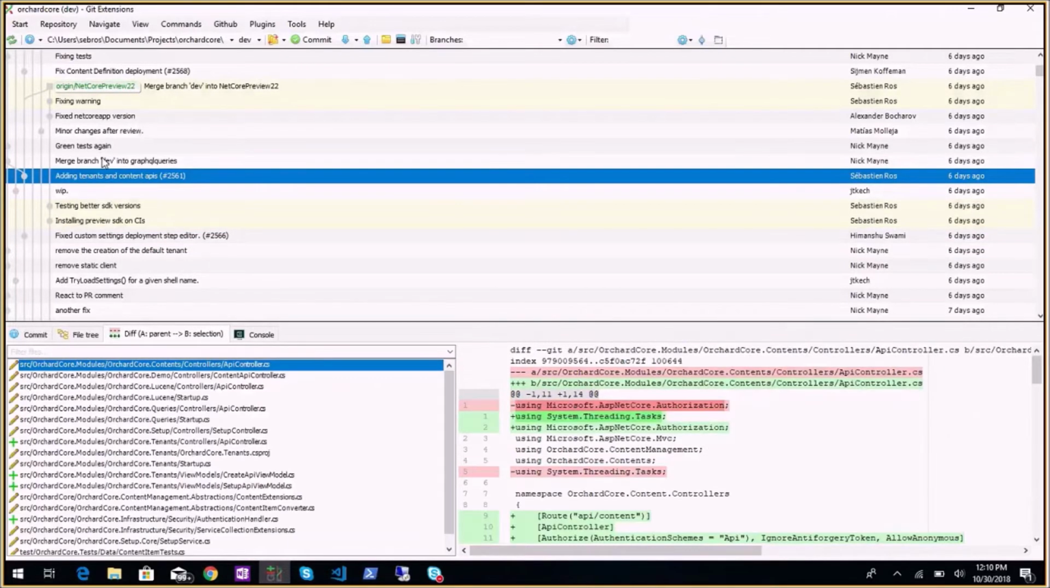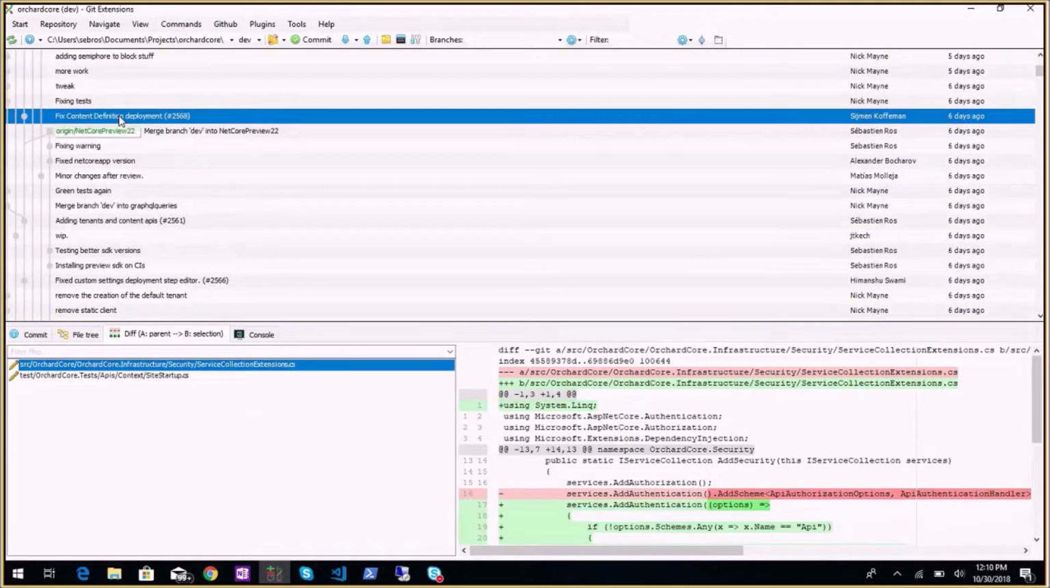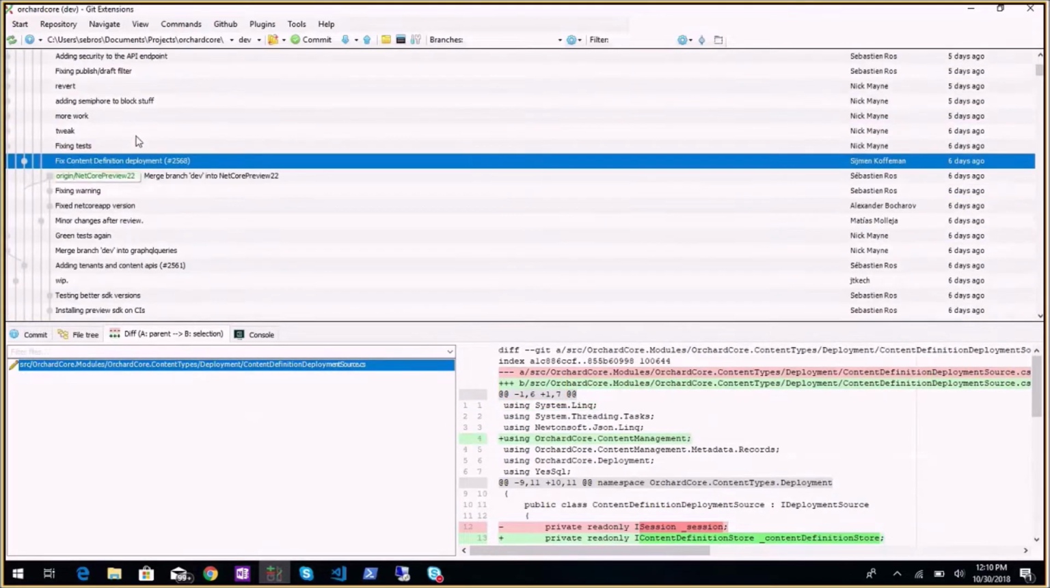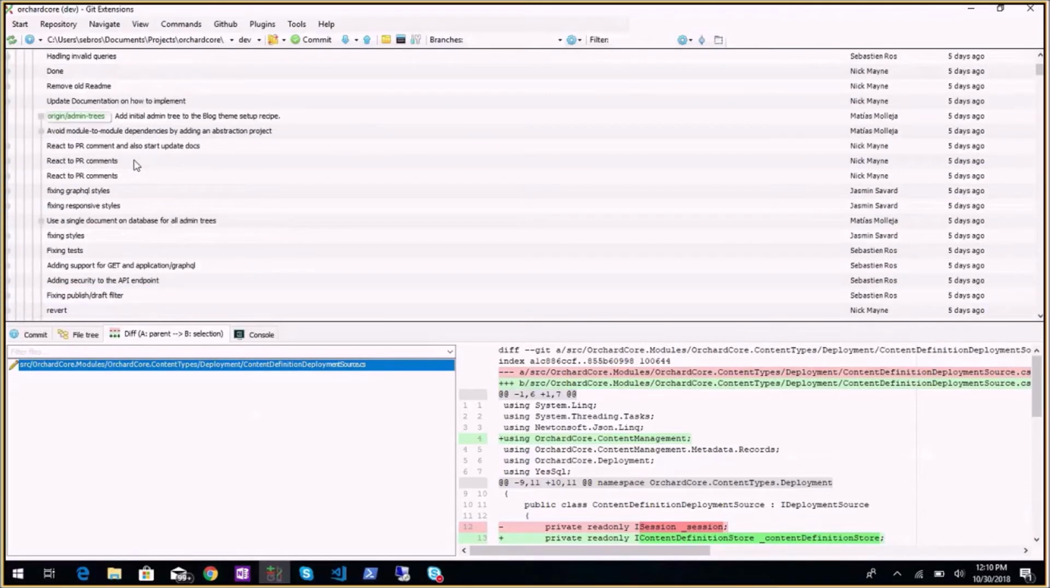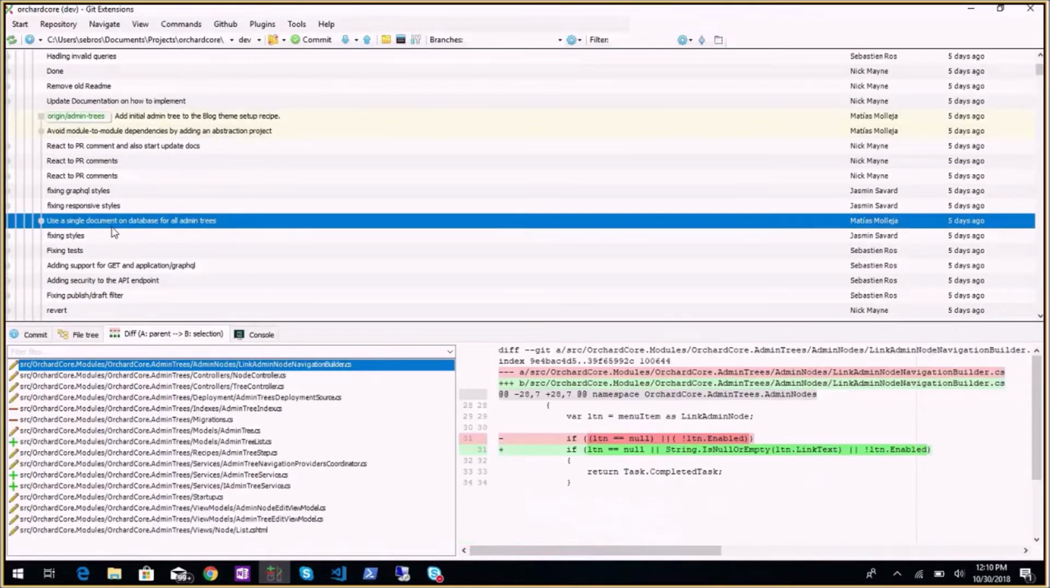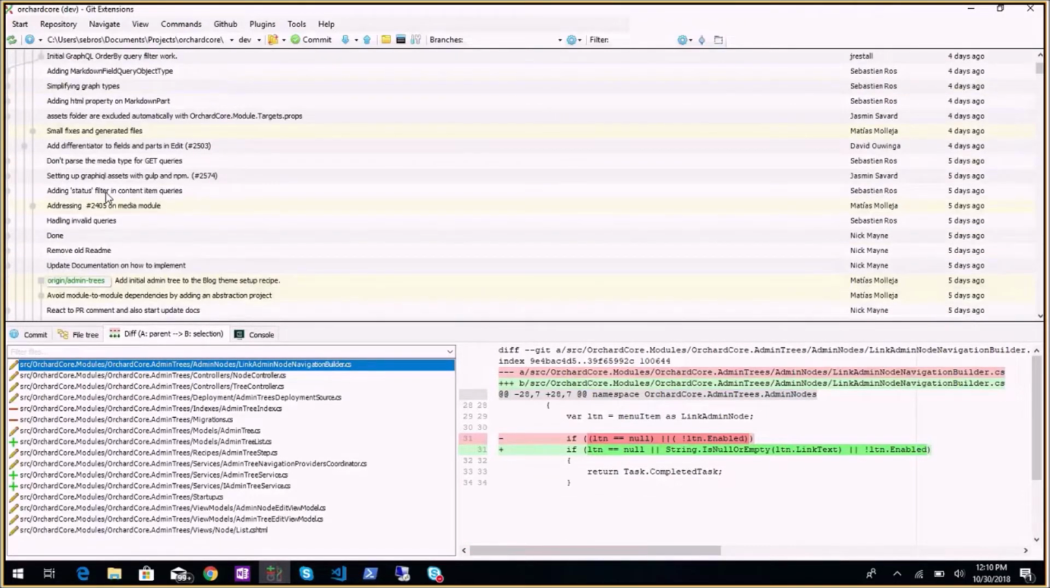This is a GraphQL branch. Fix content definition deployment from Simon this time. Content definition deployment, then GraphQL, then use a single document database for all admin trees. This is on the admin trees branch.